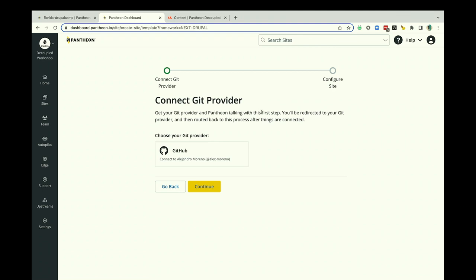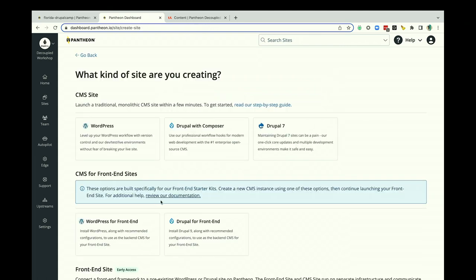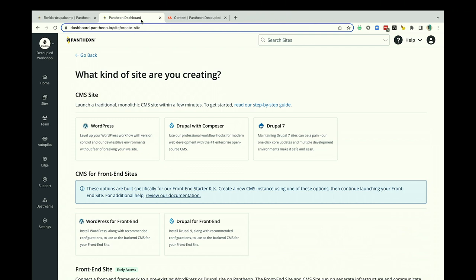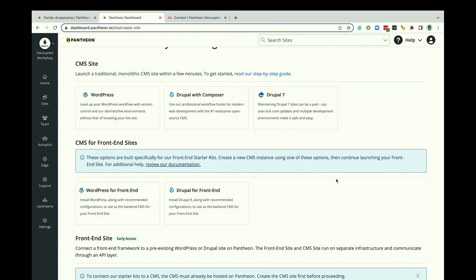Did we do this? No, this is new. We have already built the backend, right? We have a Drupal site. Now we need a frontend. So I'm going to create a Next.js application, which I'm going to connect to the backend as well.